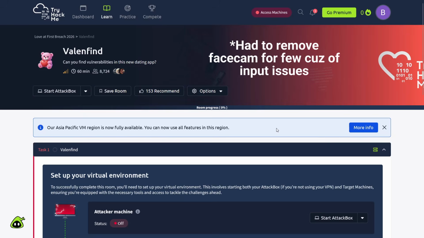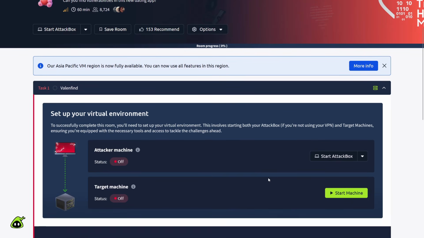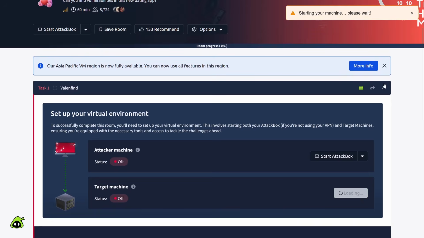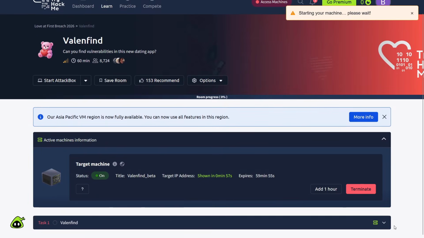Okay, so this is the CTF I'm talking about. You can find it on TryHackMe, called Find. It came around Valentine's, but I'm a bit late, but yeah, here we are. So I'm starting the machine, and it's going to show us the IP address in some seconds.